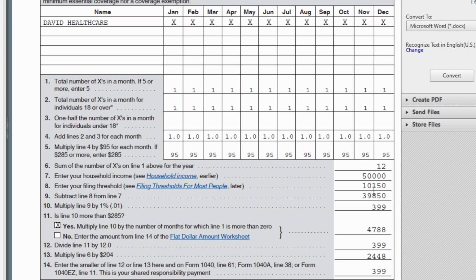So my client is single. His filing threshold was $10,150. So his household income was $39,850, 1%, $399. Now again, it's the greater of this 1% or a family's flat dollar amount, which is $95 per adult and $47.50 per child under 18, but it's limited to a maximum of $285. So the 1% of my client's income above the filing threshold is his penalty.